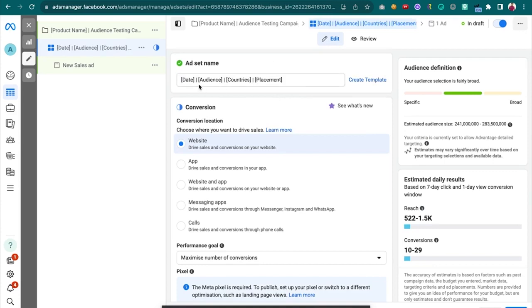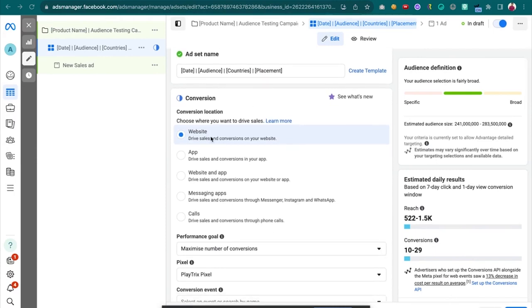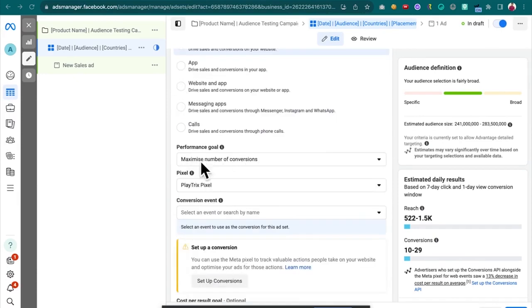So this is the ideal naming structure of any ad set. You start off with the date, and then the audience that you're targeting, then the country that you're targeting, and then placement. We'll cover them one by one, what these are. So firstly, we'll focus on this box, which is conversion, and let's see what information we have to add here. So first of all, you should select website. Then in the performance goal, it should be maximize number of conversions.